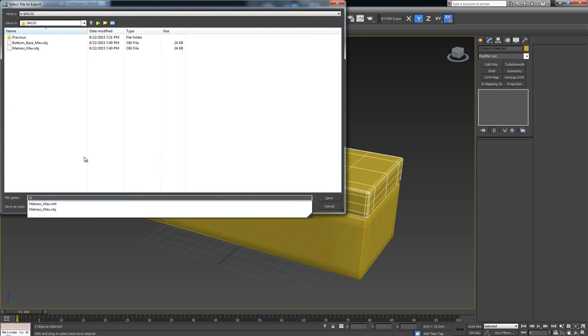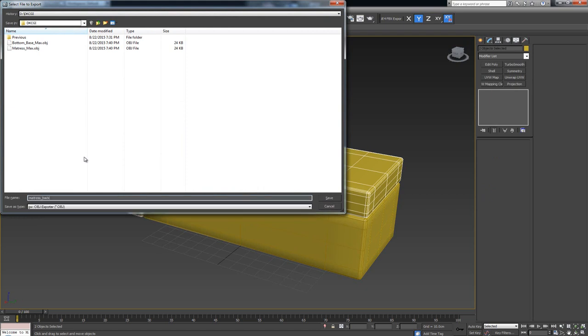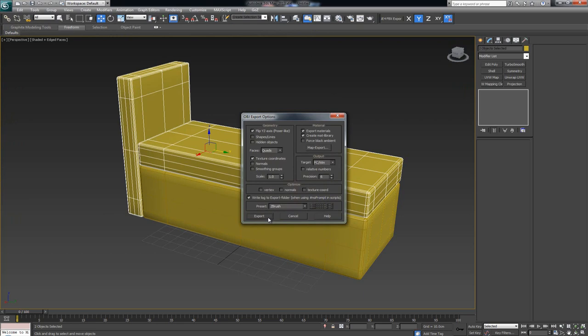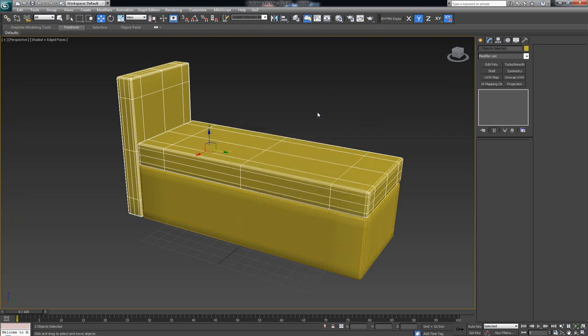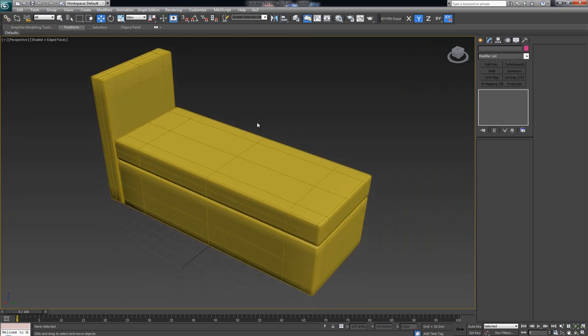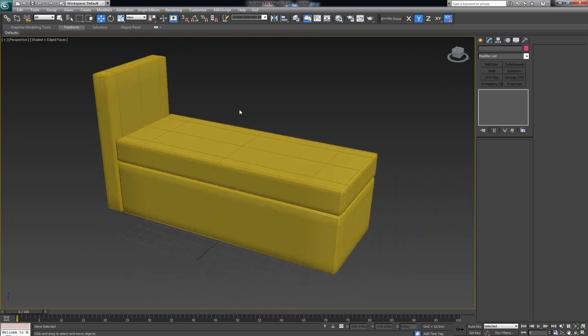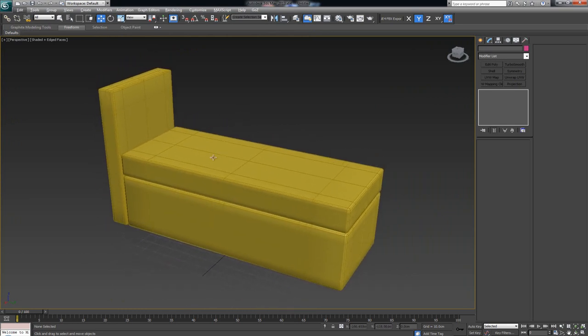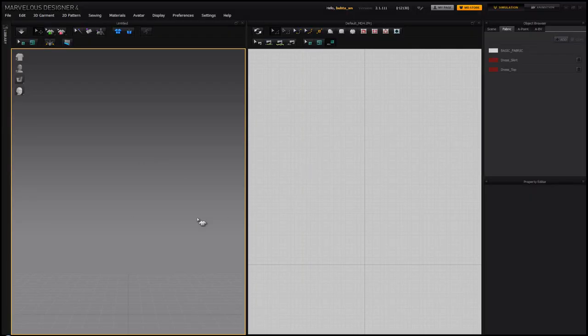So go mattress backrest max. There we go. Save. So what we've done basically is we've made a template on which we can start building our cloth simulation from Marvelous Designer. So let's switch over to Marvelous Designer.